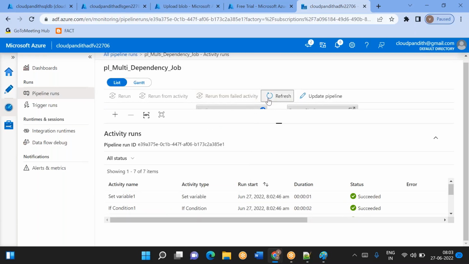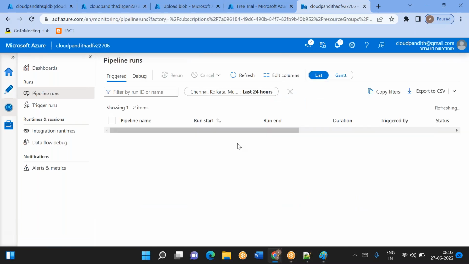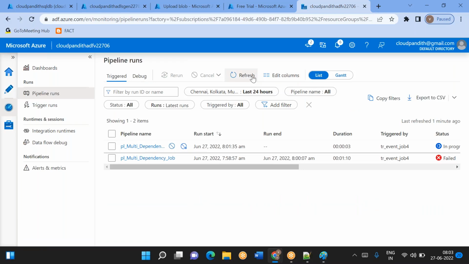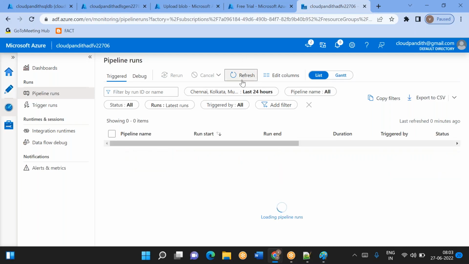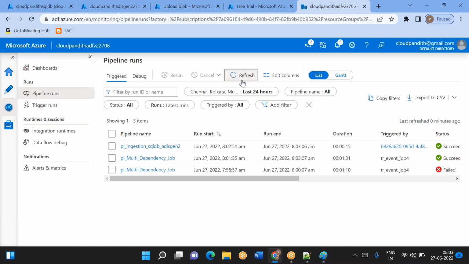When this is true, what is the next activity it is going to run? Execute pipeline activity. What does it mean? It means it basically calls another pipeline. See, the ingestion pipeline is running. The ingestion pipeline runs when those 4 files are available. Got it now? So this is the pipeline.